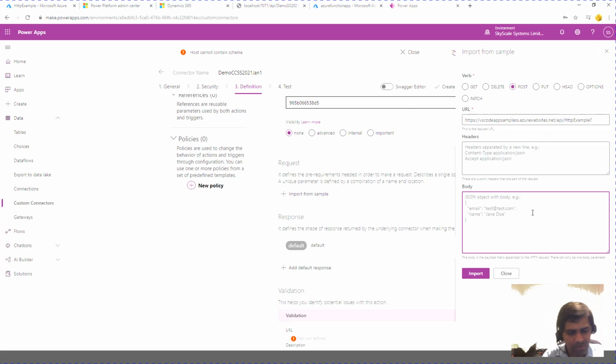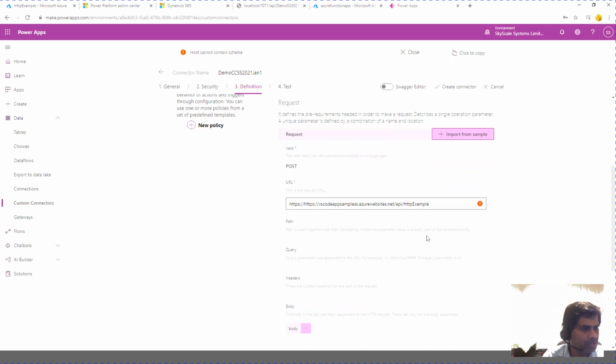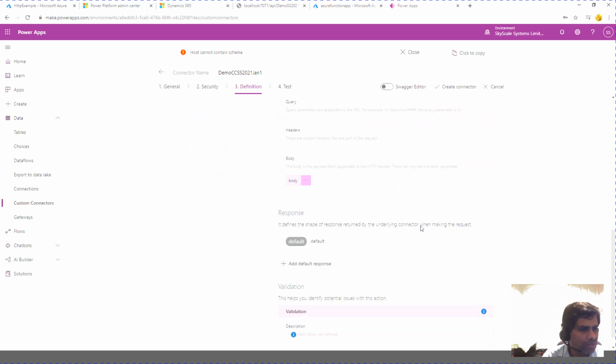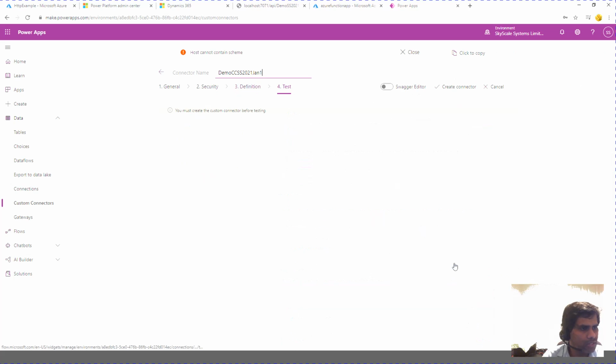And I need to give a JSON body, so here I will be entering double quotes name, and I think I can keep it empty so that I can rerun later on. Okay, and once I import this one, it gives me a list. That looks fine, and let's test it now. To test it, you create the custom connector before testing. So create the custom connector. Host cannot contain schema, so general.